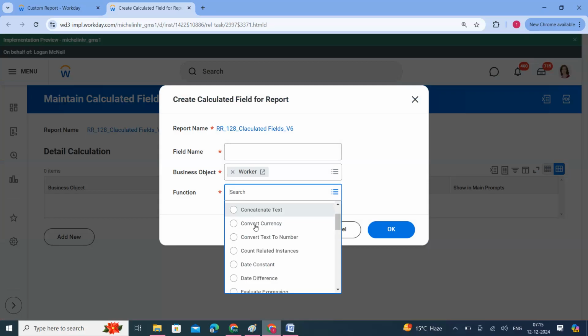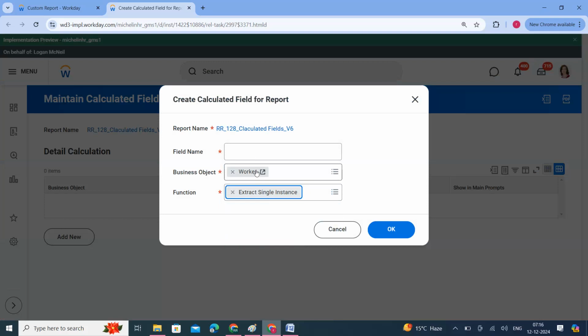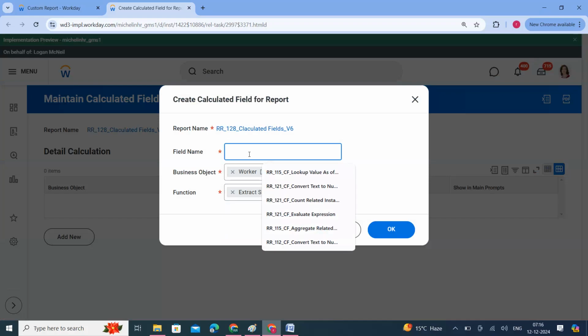So aggregated related instances completed. Arithmetic completed. Build date completed. Concatenate is completed. Convert currency is completed. Text to number is completed. Count related instance completed. Date constant completed. Date difference completed. Evaluate expression and evaluate expression band completed. Let's move to the extract single and multi instance. Okay, let's go to extract single instance first.